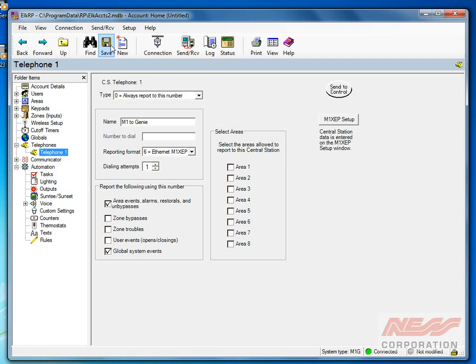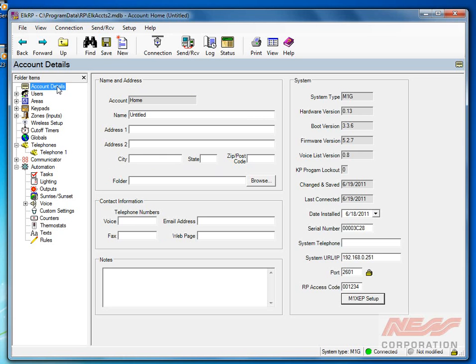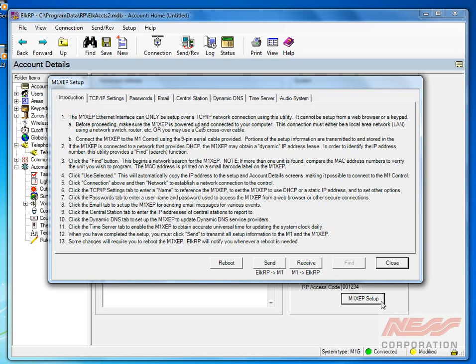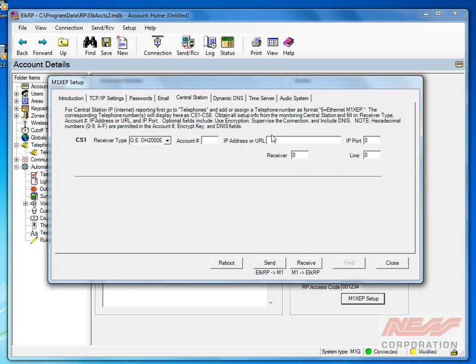Once this has been created, we need to select your account details from the tree and click on the M1 XEP setup. In here, we need to click on the Central Station tab. We type in our NTouch Genie's IP address, and then the port number as well, which was 5000 as we had in our NTouch Genie software. Then we click on Send, which is the ELK RP to M1.